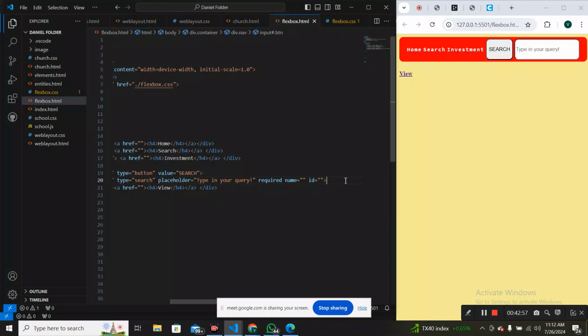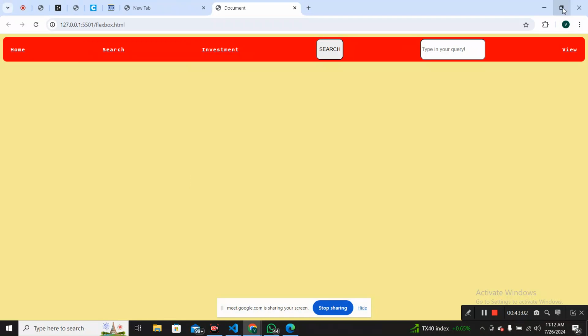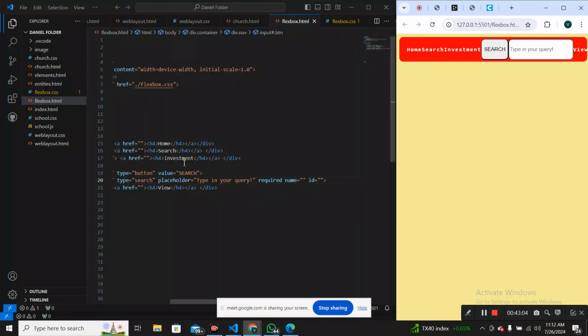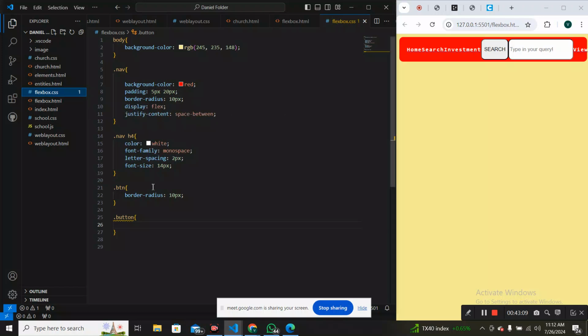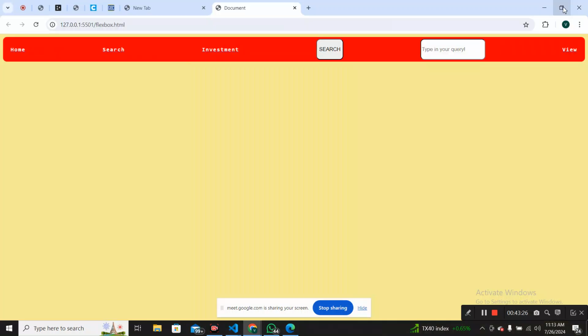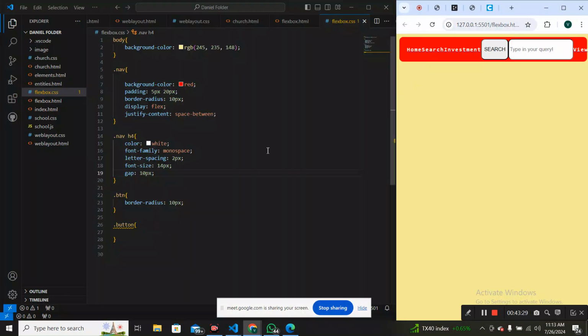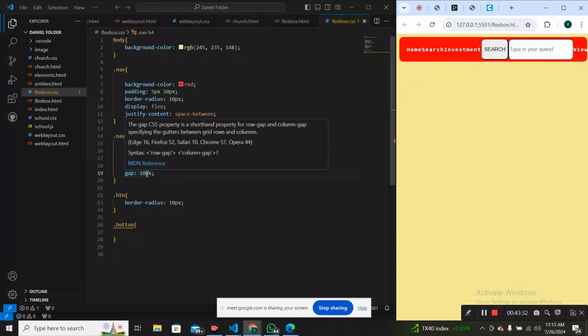Remove this. Remove this. And let's try gap. Let's try gap, gap on this button. Really? Let's try gap. Say 10 pixel. Say 10 pixel. Gap 10 pixel.